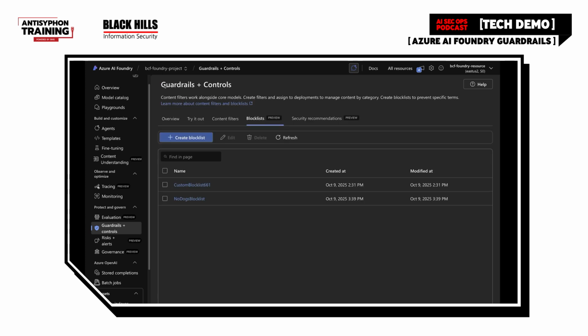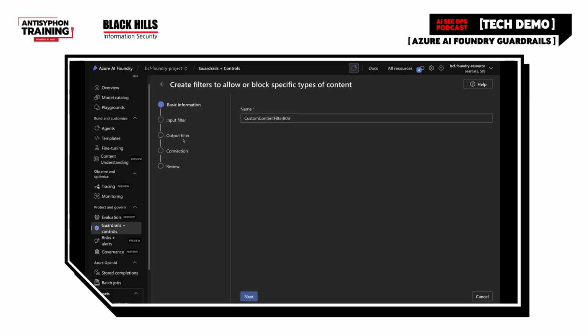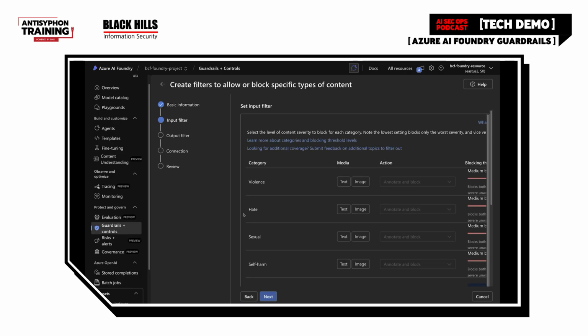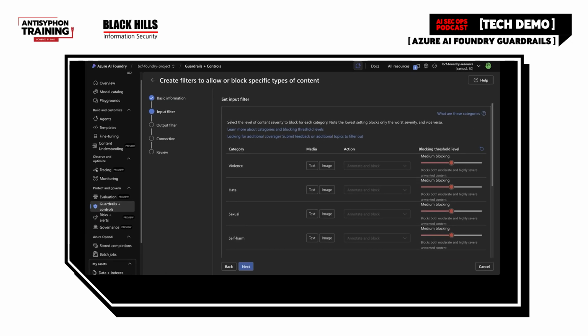So with that set up so we can use it later, let's go back and let's create a content filter. We'll click create content filter and we'll say tech demo guardrails. So first we're going to be looking at the input side of things. So here we've got filters that will act upon the input from users.